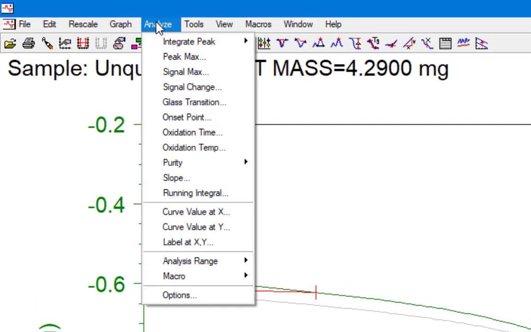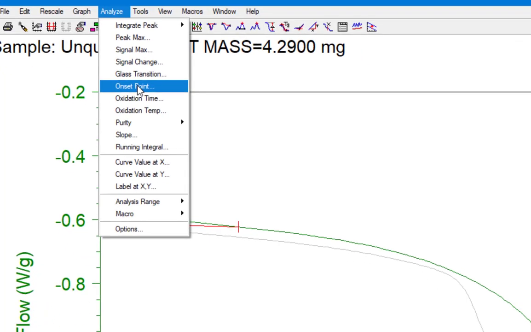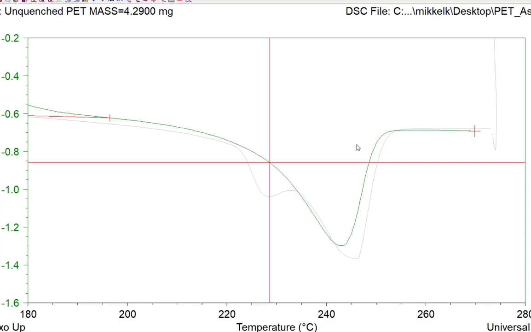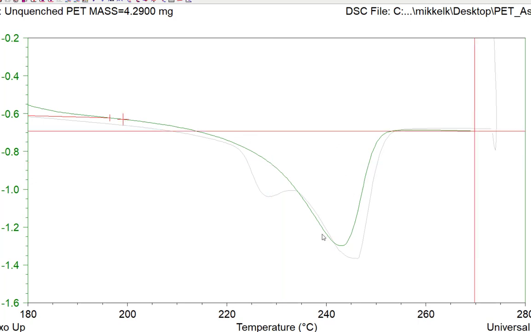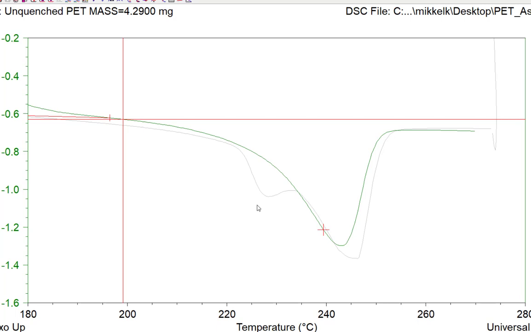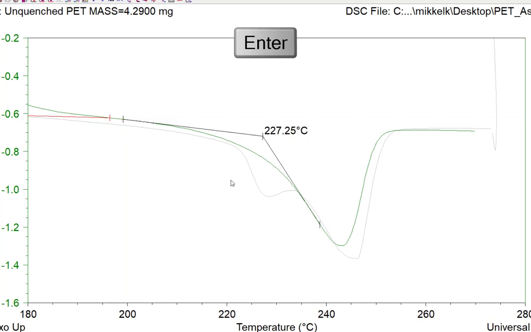And so if we go to analyze, we have onset point. And so we get two crosshairs again. And so we'll choose a spot where this plateaus, and we'll choose a spot where the slope of this downward peak, this downward line in the peak, is relatively constant before it starts to inflect, right about here. And then we're going to hit enter, and you'll see it draws tangent lines to determine the onset point. So this would be the reported value for a melt peak.